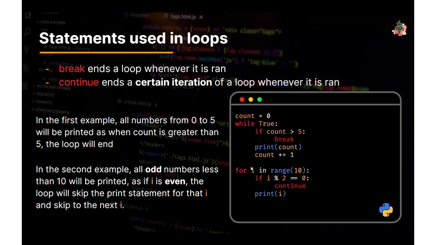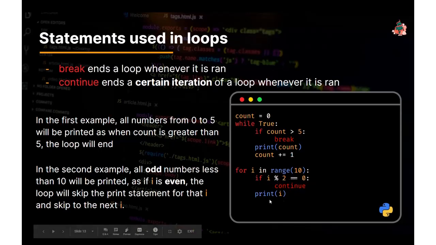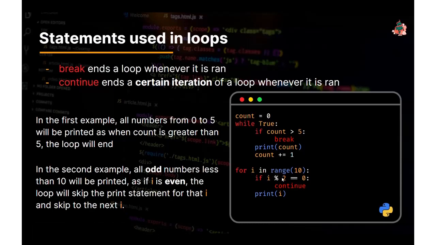So how the continue works: i starts at 0. 0 divided by 2 produces a remainder of 0. So it continues. It skips this print statement and goes on to the next i, which is 1. 1 modulo 2 is 1, so it does not execute this continue statement. Instead it prints i. It keeps on repeating this for each number 0 through 9. Since it skips the print for the even numbers, this program would only print all the odd numbers from 0 through 9.